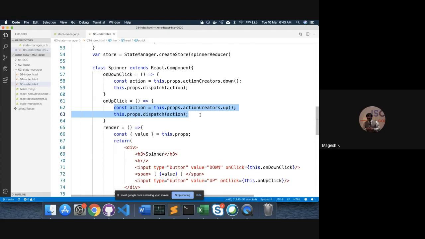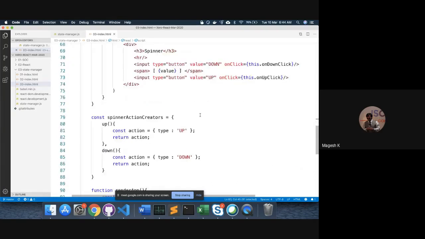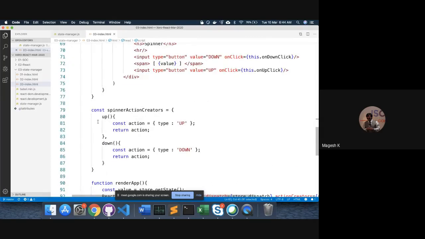All they do is every time you click the button, they call the respective action creator, get the action object, and dispatch. That is what they are doing. They are not doing anything unique. So, should that be done by the component? You don't have to. So what we will do, we will delegate the responsibility of dispatching the action to another entity. So who is that? That is action dispatcher.